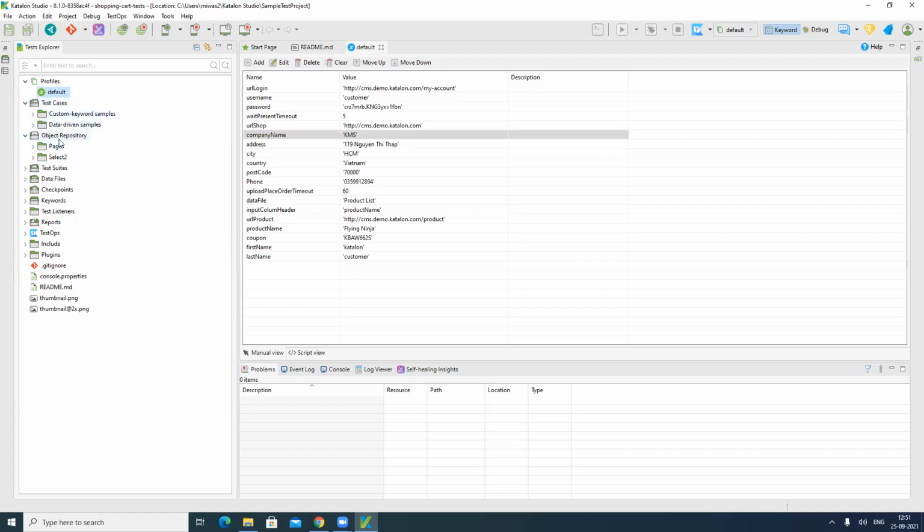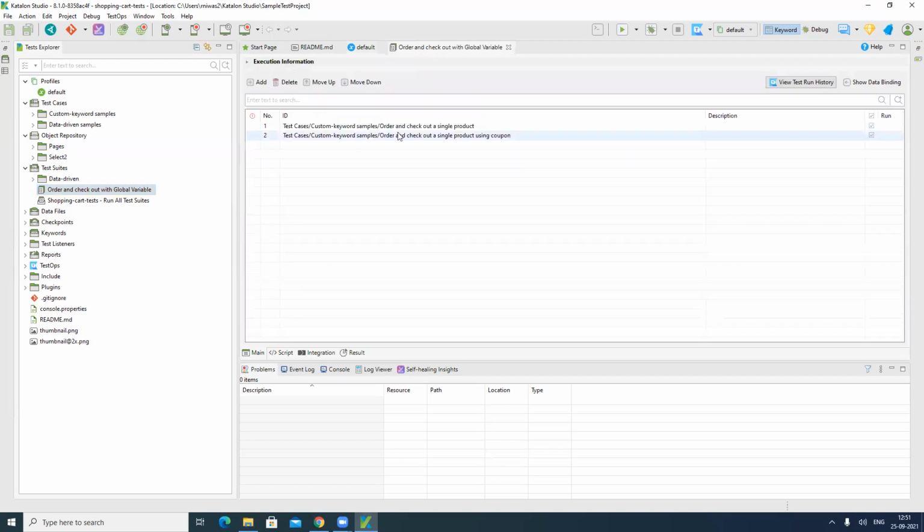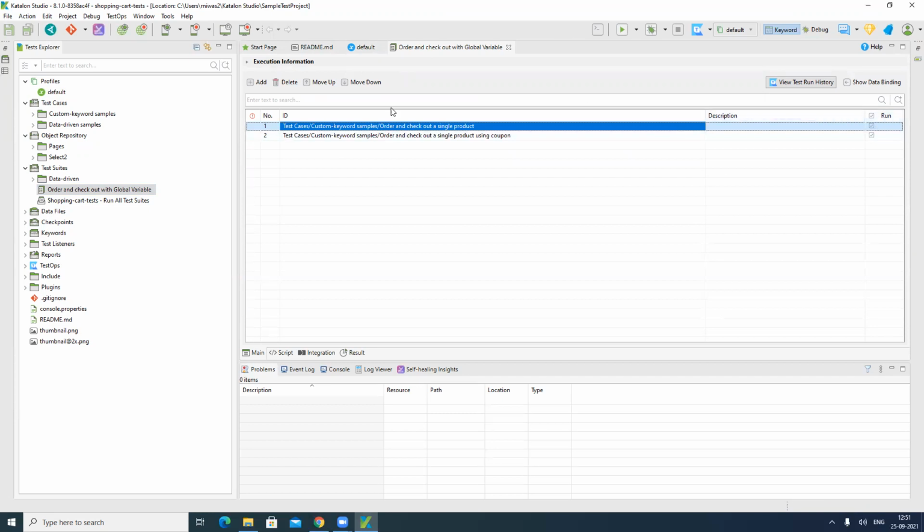This is about the object repository, where you will put the XPath or other details about the objects. For test suites, you can create a test suite which will contain multiple test cases. If you open any test suite, you can see the test cases. If you want to add more test cases, you can click on the add button. You can change the sequence of the test cases, moving them up and down.